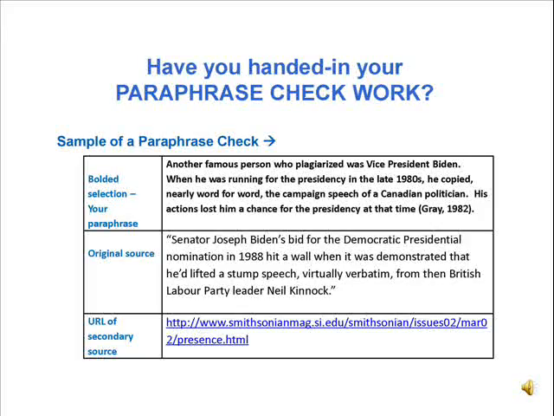If you have not completed your paraphrase check work, you need to do so now. Do it before you hand in the final draft of your paper. I will not read your paper unless we've gone through this paraphrase check work first. If I've asked you to do some additional work in the paraphrase check work, please again get that work in prior to finishing and submitting the final draft of your research paper. If you have any questions about this, please email me.